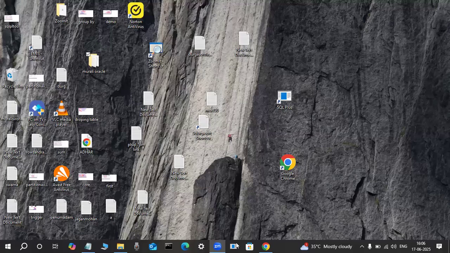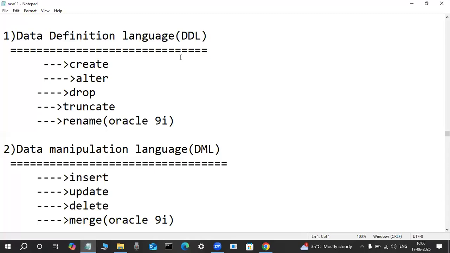In a previous class, we learned that SQL has some sub-languages: DDL, DML, TCL, DCL, DQL. Up to that we have discussed. Now observe here. To check these things practically, some data types knowledge is required. Observe it on the screen.